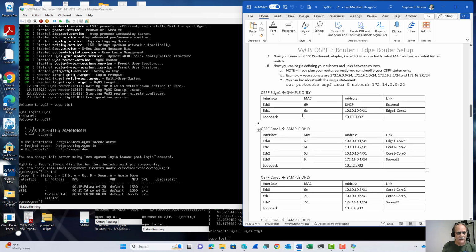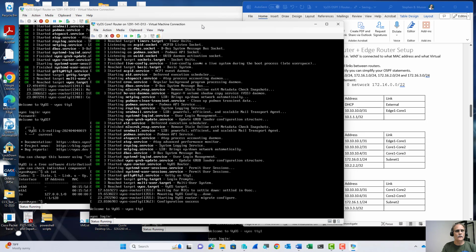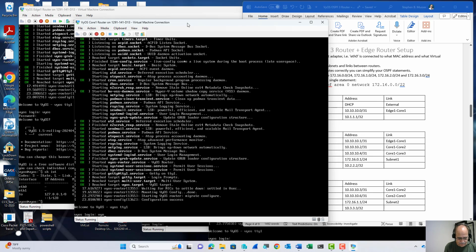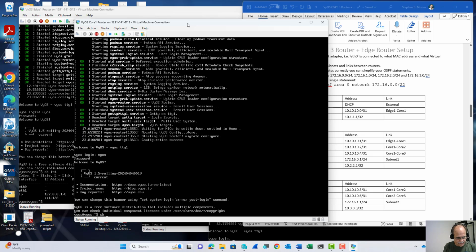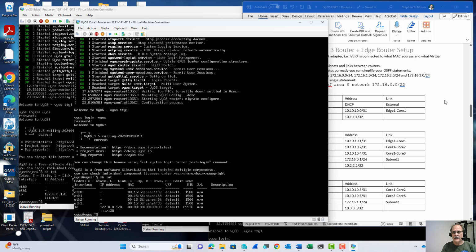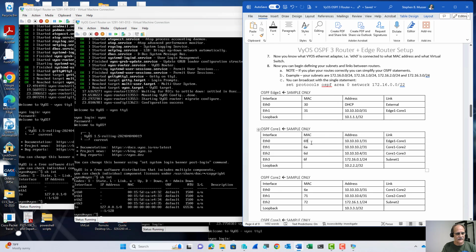So I can see my eth0, that ends with MAC address 30. eth1 ends with 31. Okay, I'm doing good so far. I'm going to go to core router 1, log in, run the same command, sh int, and now I can see eth0, it's 32. And then what do we got? 33, 34, 35, right?